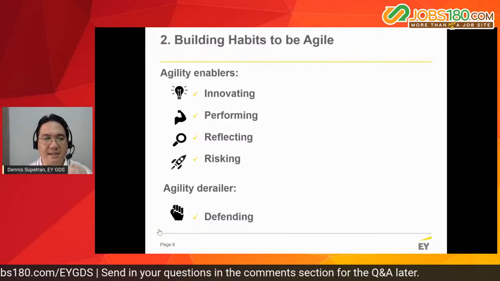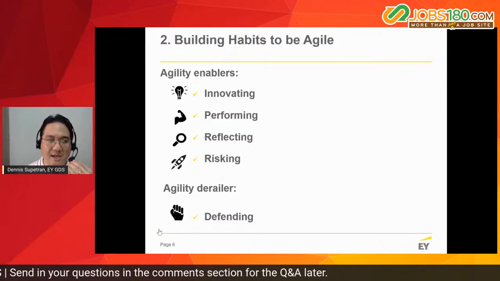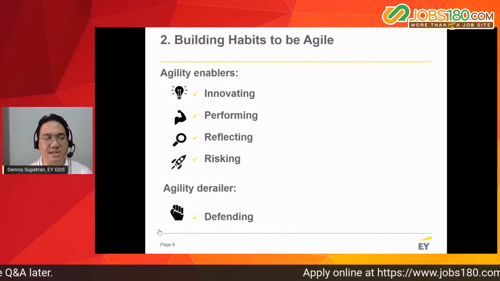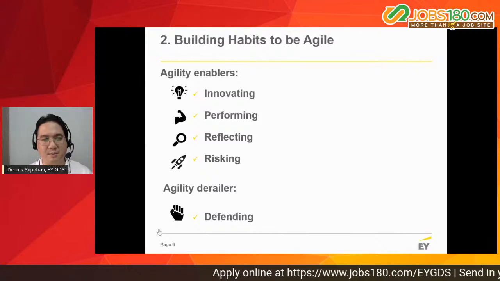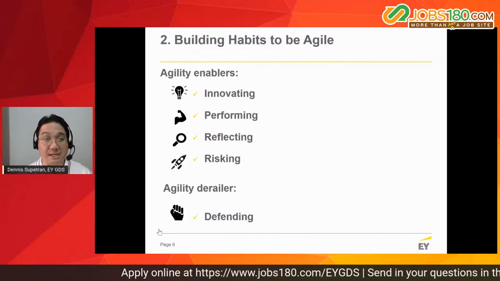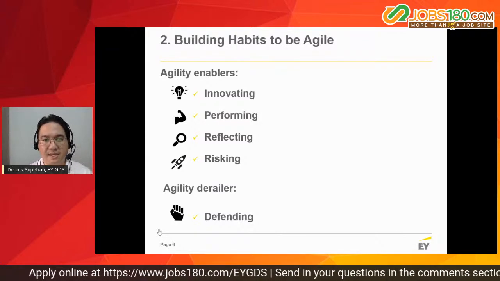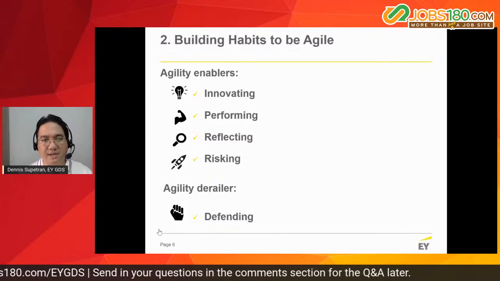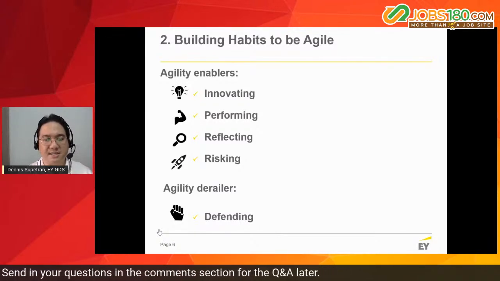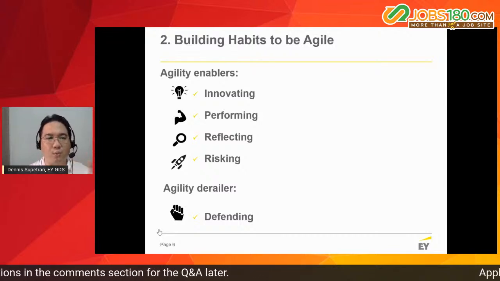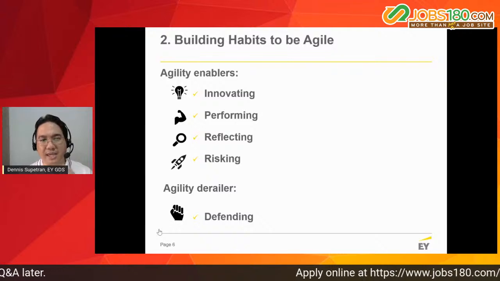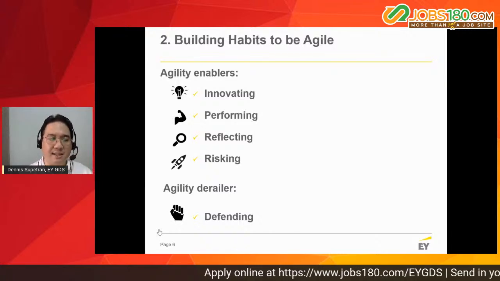So kailangan agile ka na sa mindset mo, sa habits mo, so that you can take advantage of those changes, whether it's change in system, change in methodology, change in client even, right? So what are the agility enablers? So innovating. So again, always asking that question. Okay, this is work. What can become better? What can we improve on? So it's as simple as that. So innovating mindset does indeed help.